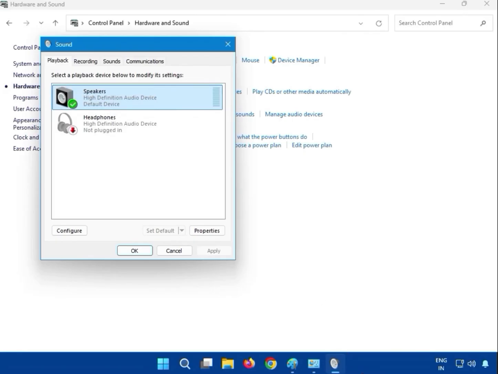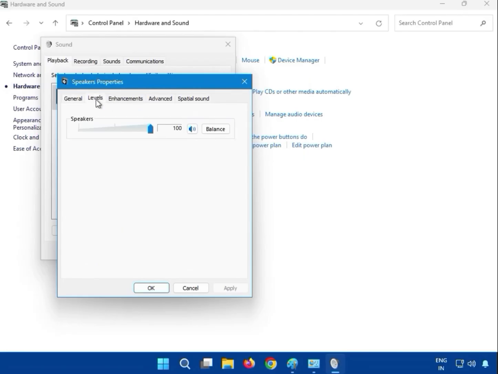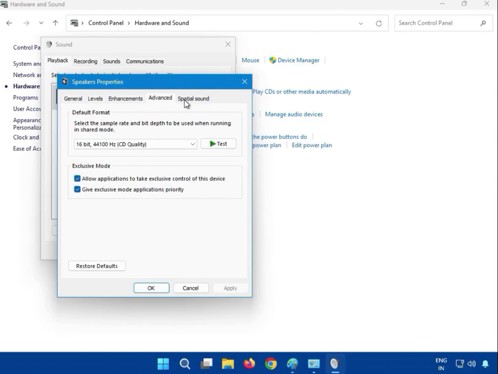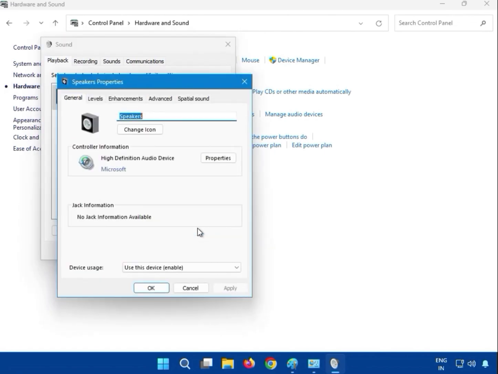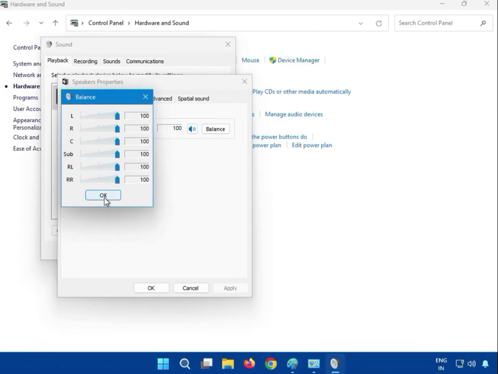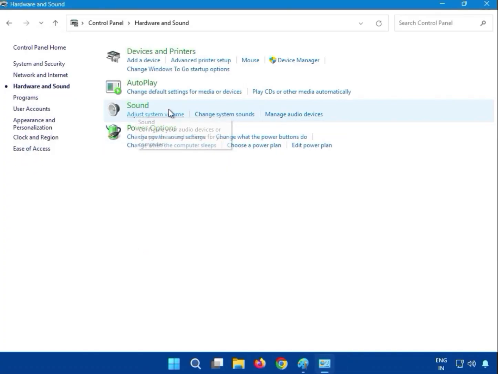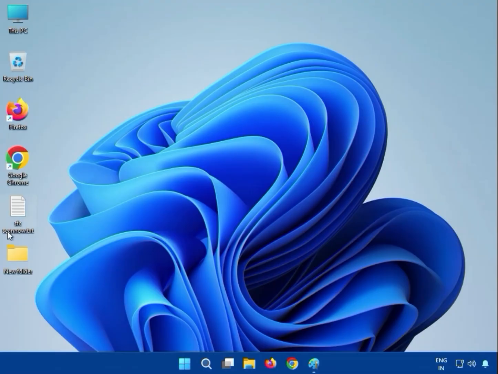Okay, then just double click and click to... you can see here like that. Okay, click to property. So guys, select the level 100%. Okay, and you can see here balance on 100%. Okay, and then okay, and then okay, and then close it.